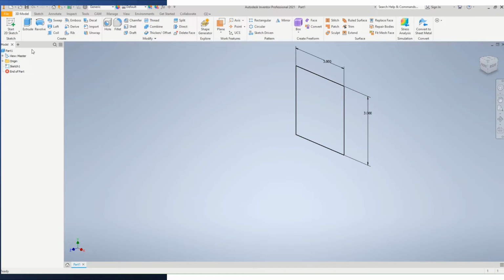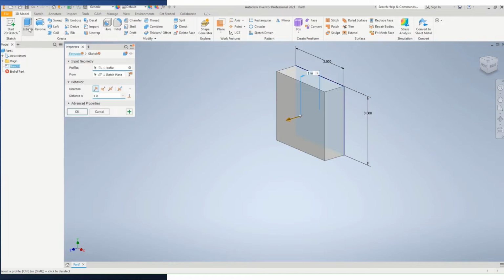Anytime you want to add to a part, you're going to extrude it. So I go to the extrude feature, I click on the face that I want to extrude, and by default it gives material to the part. We're going to make this just a cube. Since we're 3 by 3 and we want to make this a cube, we'll just make this 3 inches.